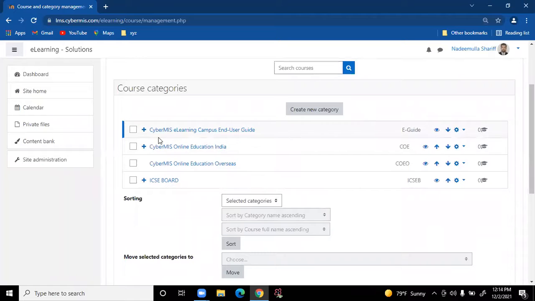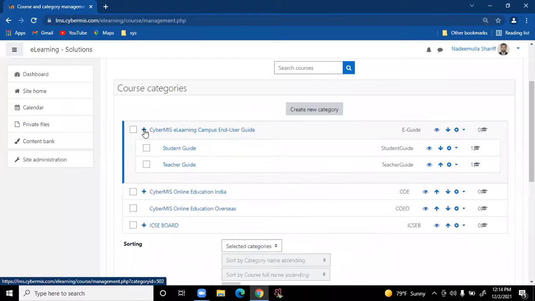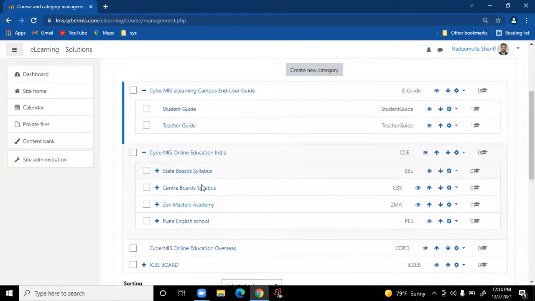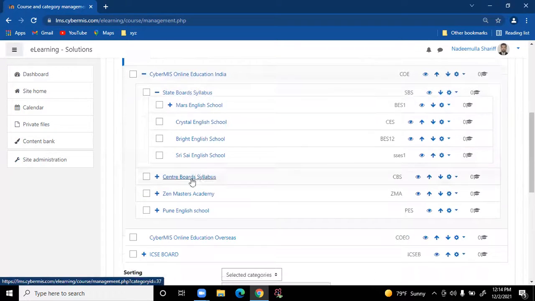Everywhere you can see the plus symbol. The plus symbol means we can expand this; we have some more categories under that. Similarly, if I click on this, again we have some categories, and under that again we have categories, and again subcategories. So how can this tree structure be developed? That's the first question.